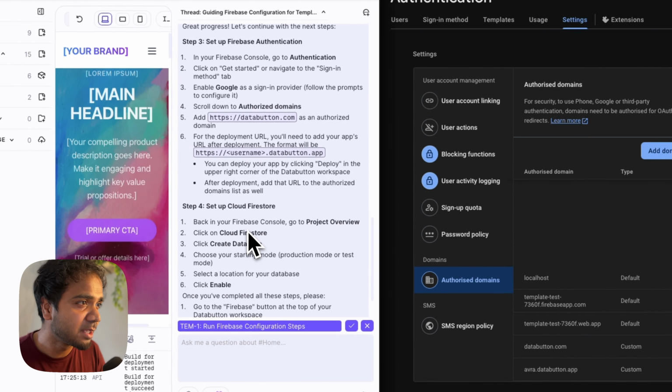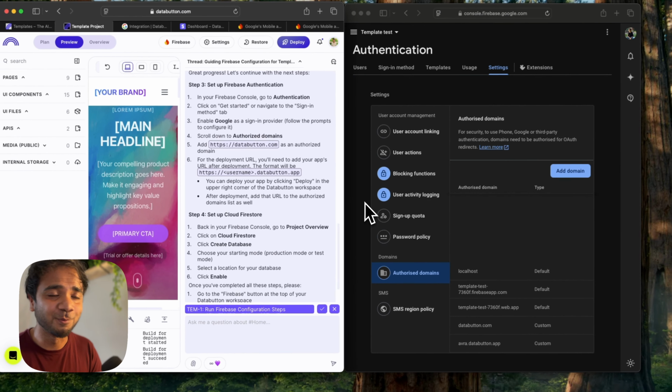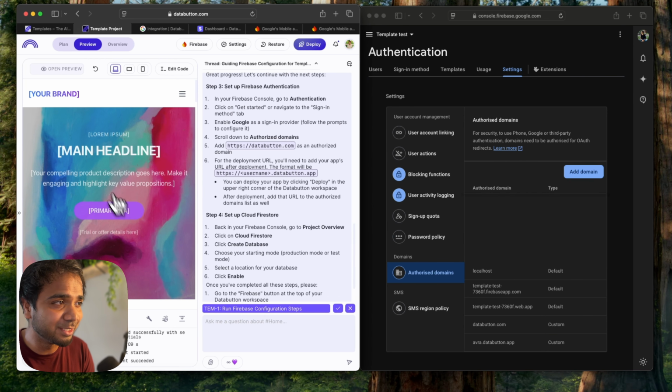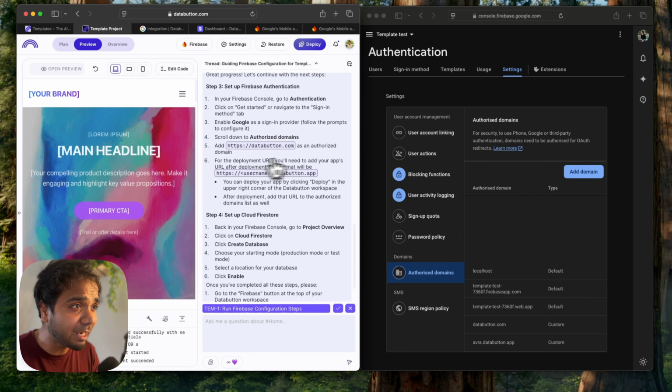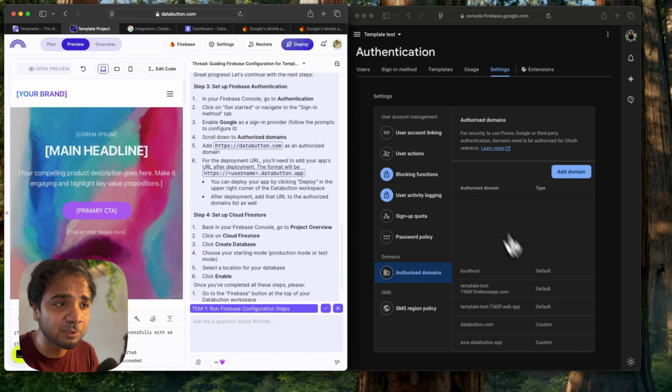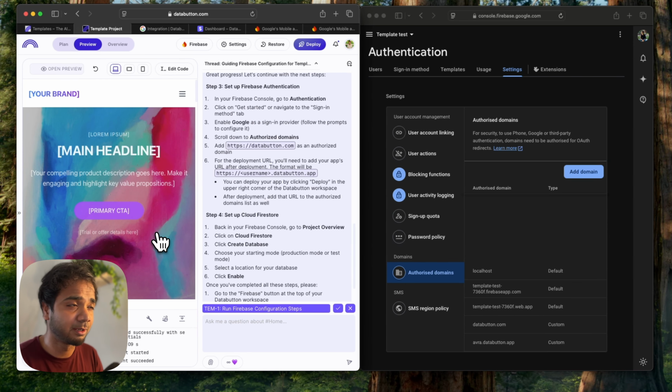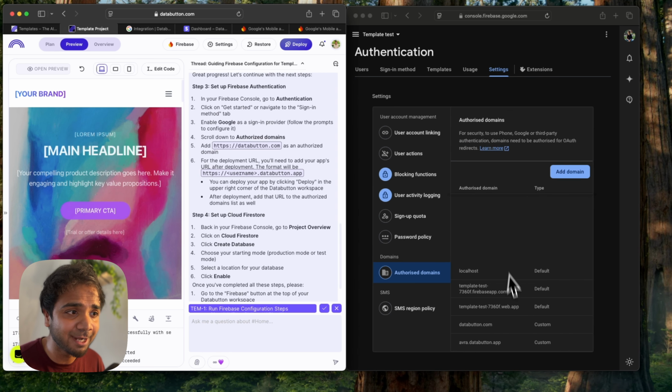And the next part is now set up the Cloud Firestore. So we have finished everything related to the authorization. I'll just quickly make a comment out here why we need these 2 domains. The databutton.com is the domain which you whitelisted. So if you want to test within the development stage, for that we need to have databutton.com as a whitelisted domain. But when your app is deployed, like right now, we also need to have that deployed URL. We need to whitelist that domain as well. That's why we added that.